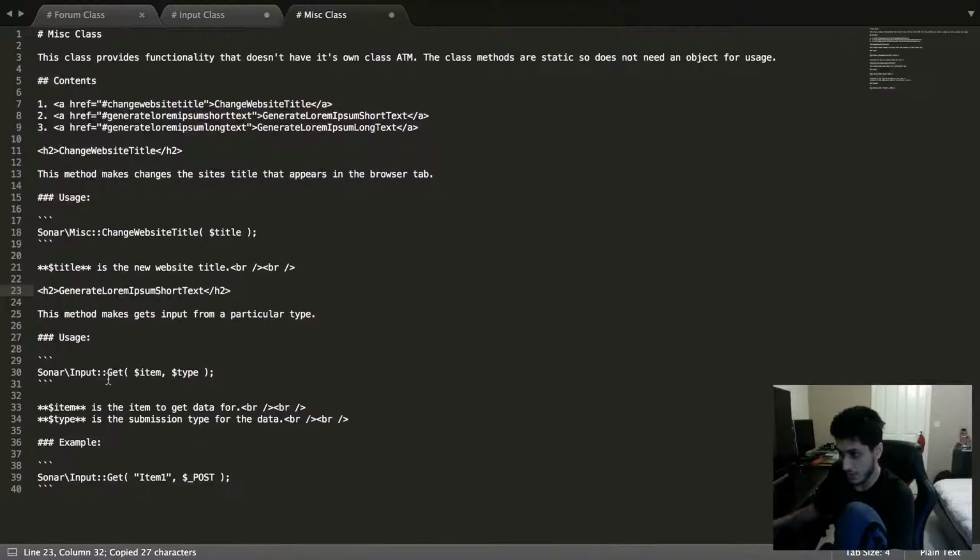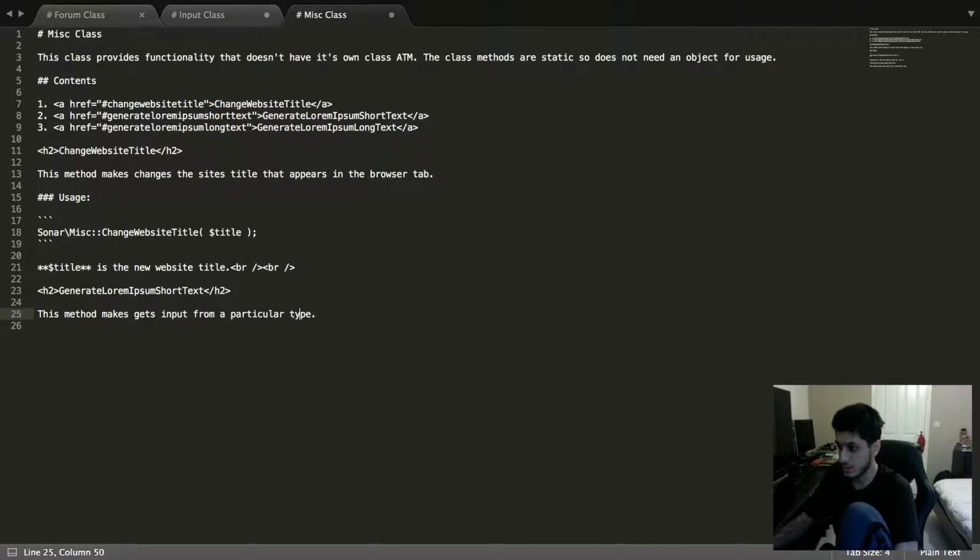No parameters for this, which is good. So we can get rid of this. This returns a single example, single paragraph of lorem ipsum for design use.